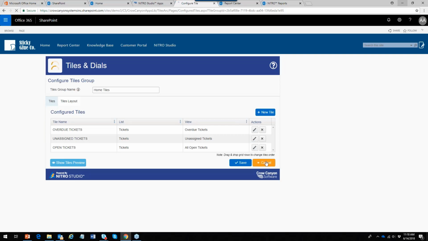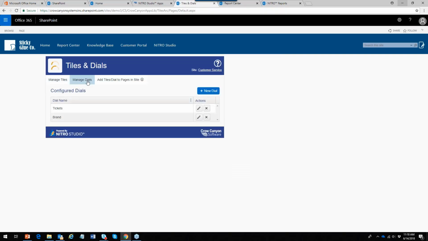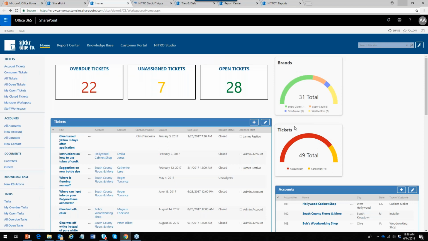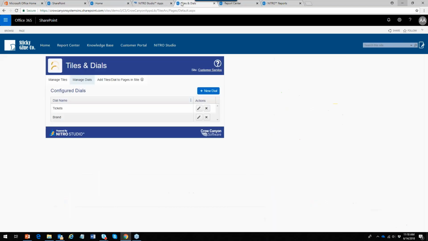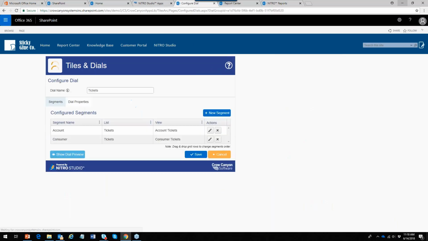So let's go back to this main screen and go look at dials now. Dials, we have 2 configured dials, tickets and brand. Just to remind, those are brands and tickets right here. And we go over to tiles and dials, tickets and brand. So in tickets, the tickets dial, we have account and consumer are the 2 segments. There's a segment for account and a segment for consumer tickets, because in this system, there are tickets from account, the woodworking shops and the cabinet makers and those kind of people. And then there's the tickets from the individual consumers, and we're just showing a dial of which one is which here.